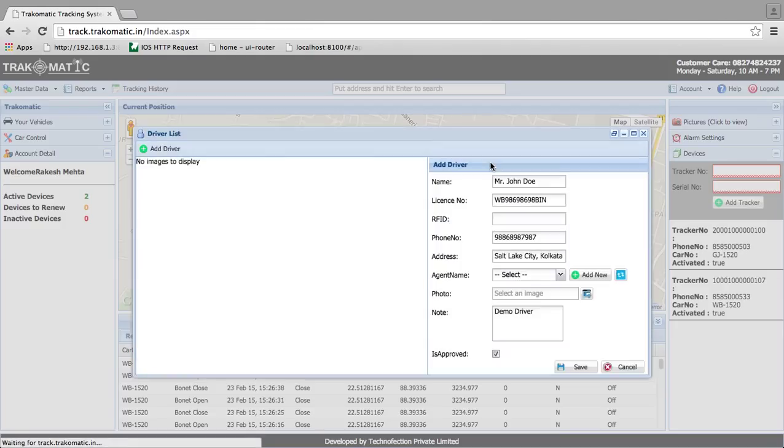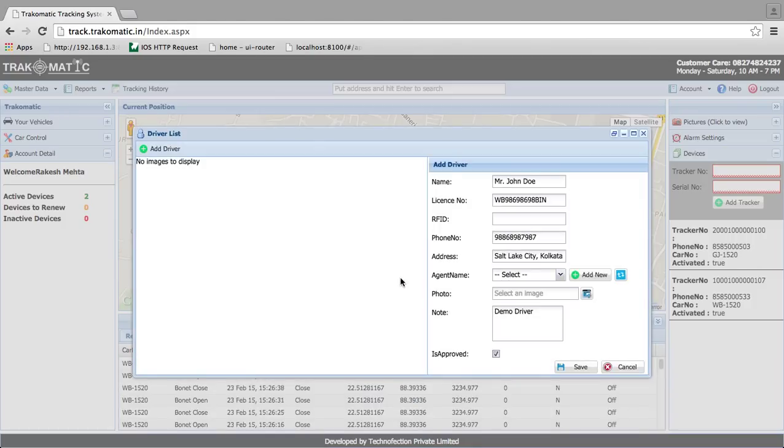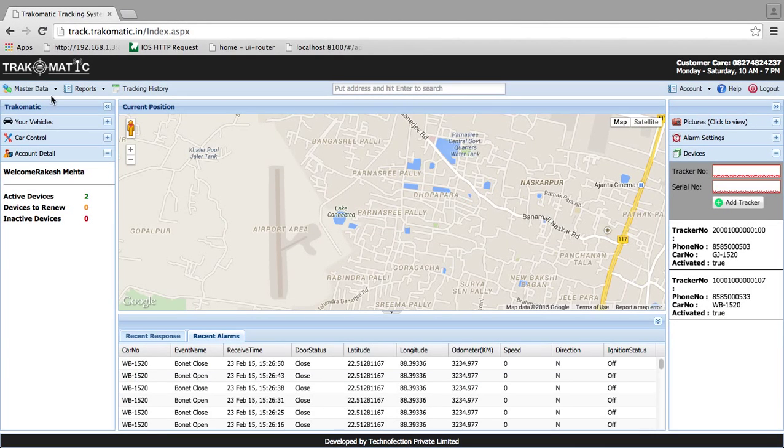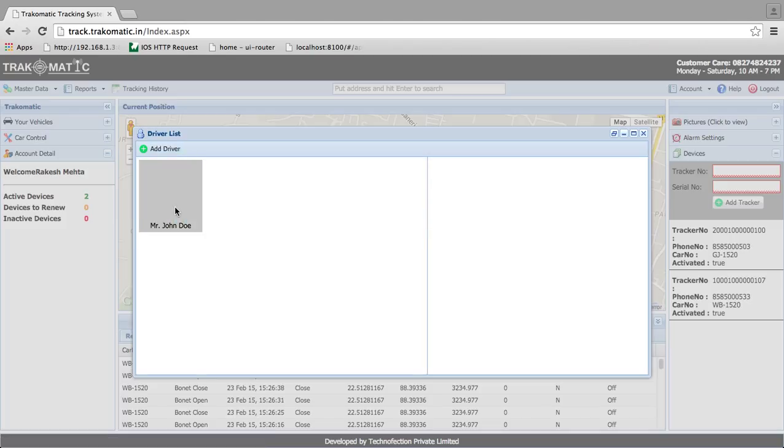It is trying to upload the photo, and when this is done, you'll see the message, the driver has been updated successfully. And you close this window. Now when you close this window, to verify this, you can go back to that window, and you see the driver has been added here.